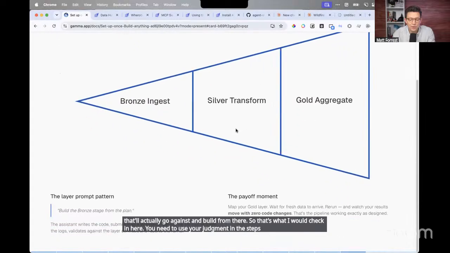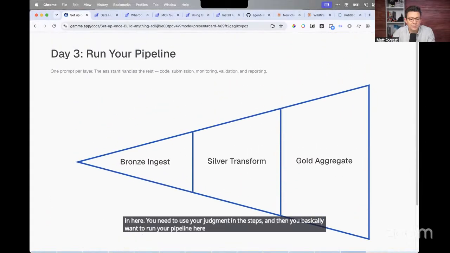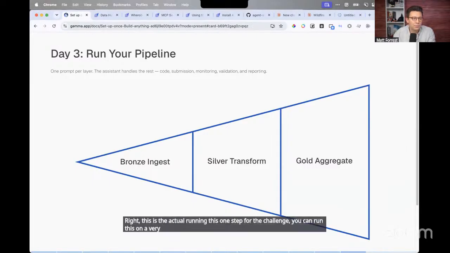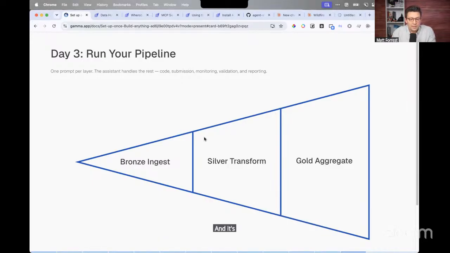And then you basically want to run your pipeline here, right? This is actually running it, one step at a time. For the challenge, you can run this on a very small area. I did one county in California just to make sure it's running, but you can scale it up as you need to and move this into different pieces. It's really one prompt per layer. The assistant builds it from there.